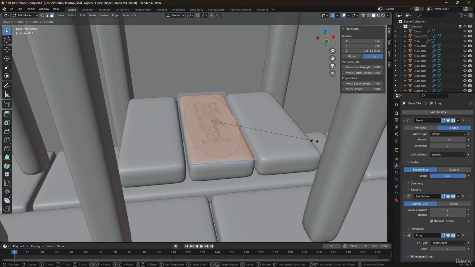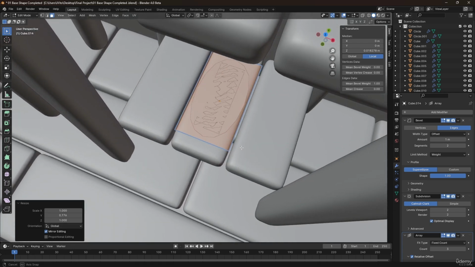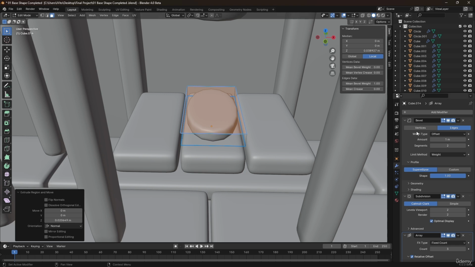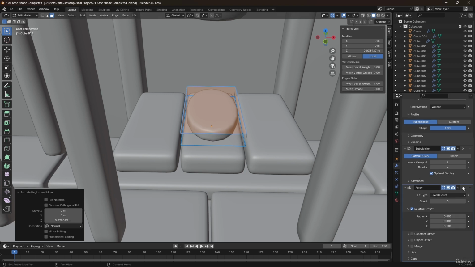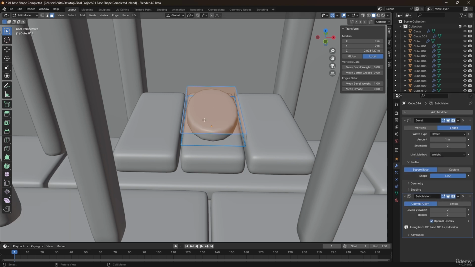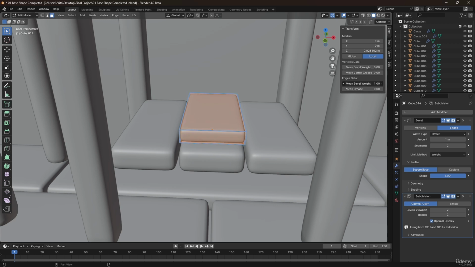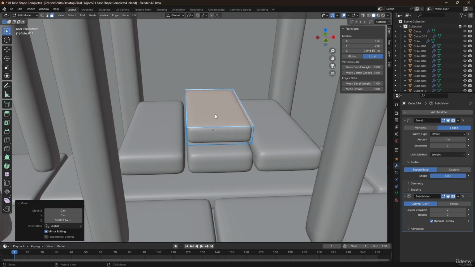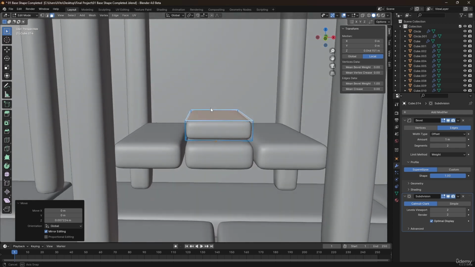tap into edit mode, select everything, and then we're going to scale it slightly on the y-axis like that. And then we're going to extrude it just a tiny bit like that. Okay, so we have an array modifier. We're going to get rid of that from this new object. Then select everything and add bevel weight. And again, we're going to fine tune the size a little bit until we're happy with it.